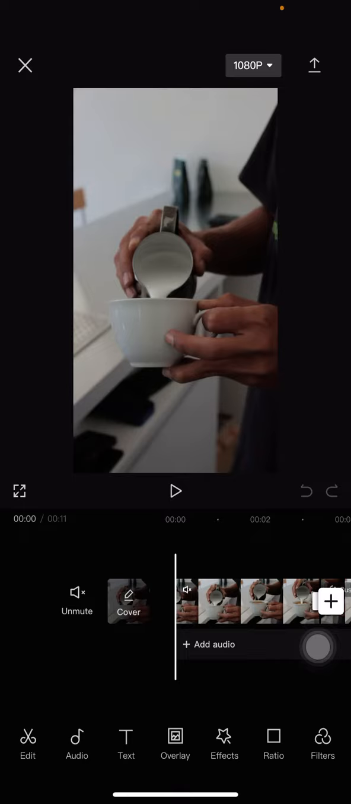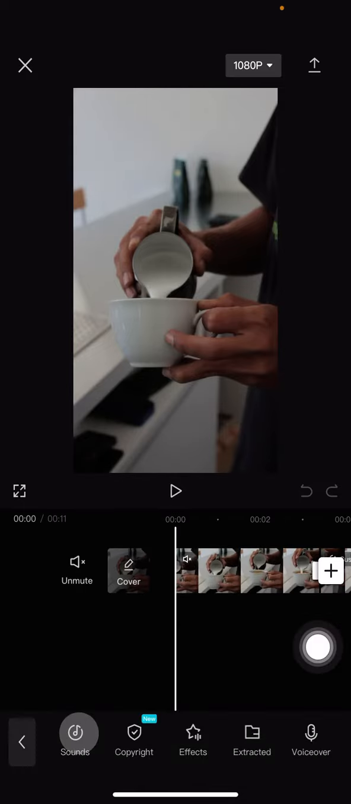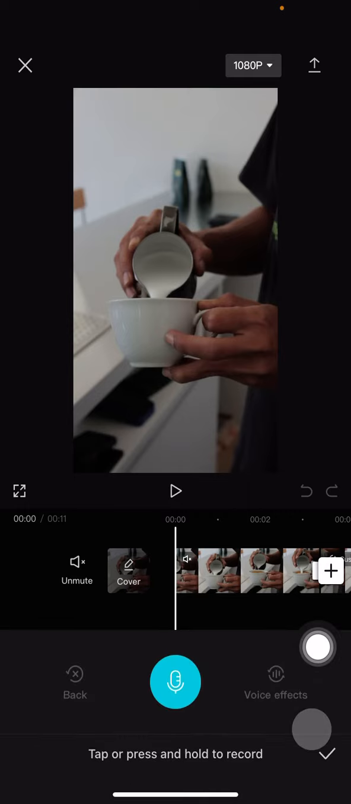So the tutorial is just click the audio on the below button, and then on the right side you will see the voiceover option. Just click the voiceover option. Okay, so how to start to record your voice is just click and hold it until you finish speaking or have any words on it. So hold it and then start speaking.